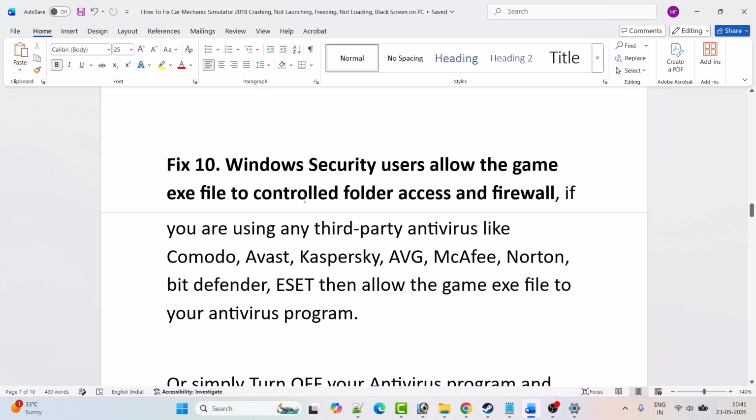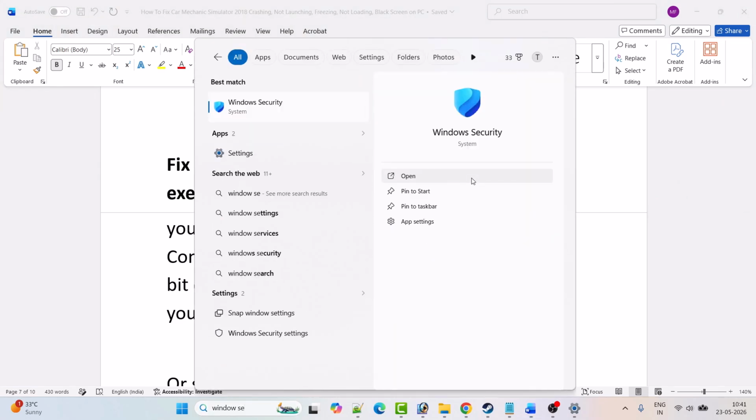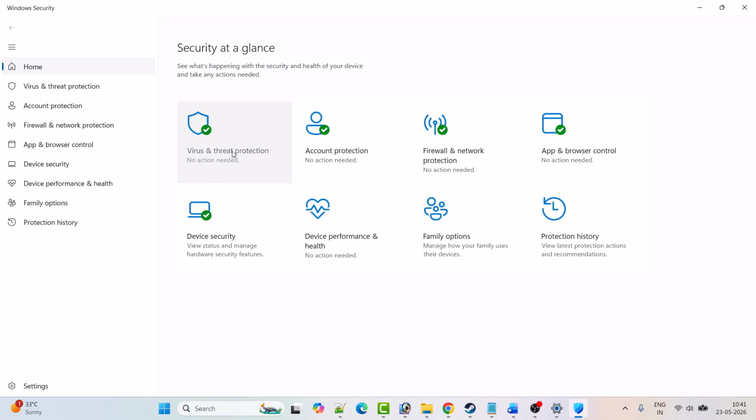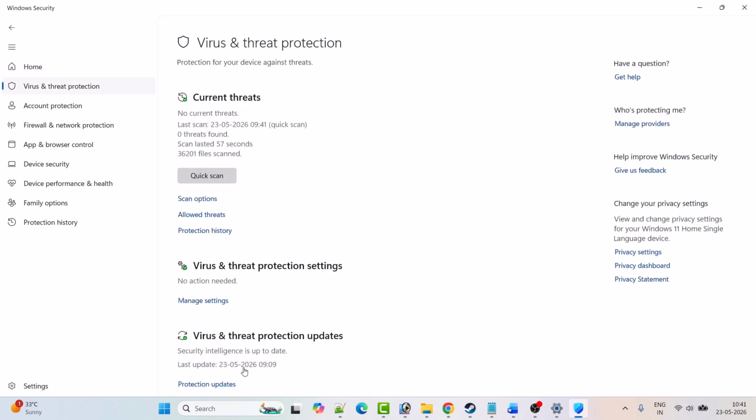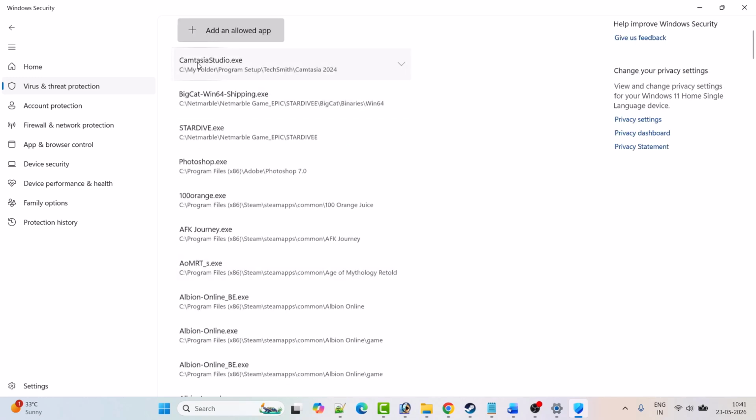Fix 10 is to use Windows security to allow the game exe files to control folder access and firewall. So in Windows search, type Windows security and open it. Then click on virus and threat protection. Scroll down, click on manage ransomware protection. Click on allow an app to control folder access. Click yes to allow. Click on add an allowed app.